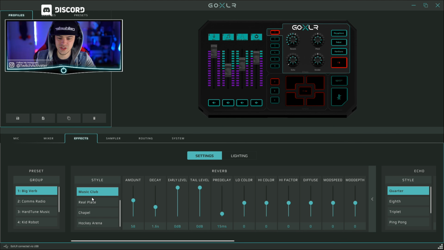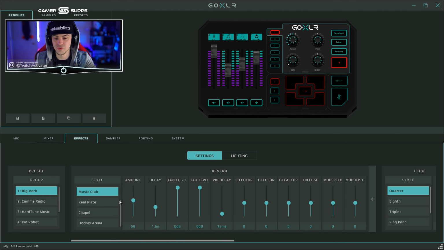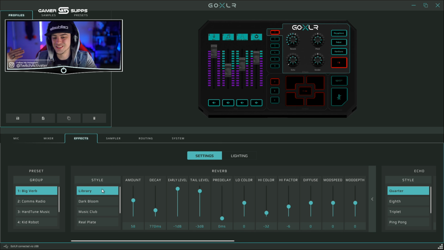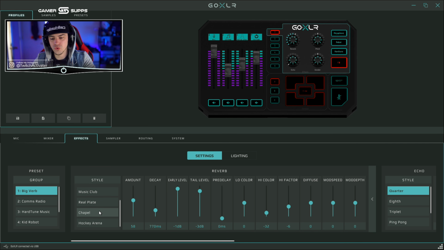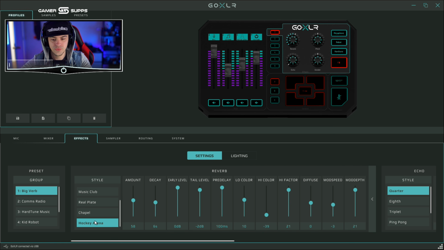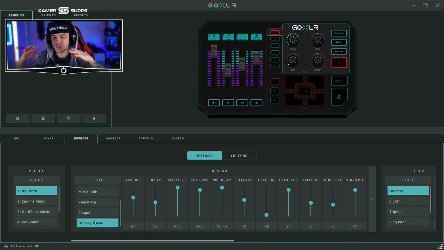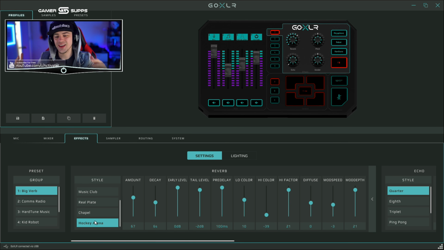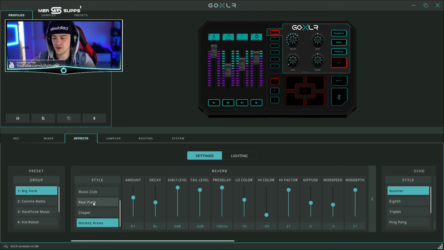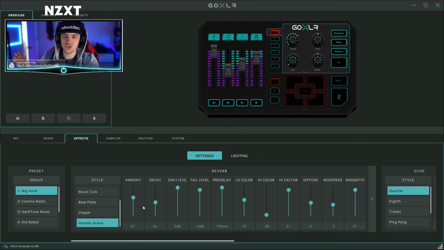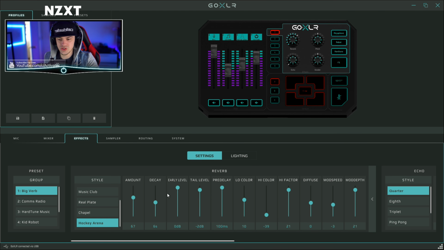But let's say I don't like how this sounds. So maybe I can click on presets over here or styles. Maybe I like to set it to a library so it's a little less echoey. Or maybe I want to go into a hockey arena so it has that long decay. But then from there, you can always change the way it sounds by changing these little things down here.